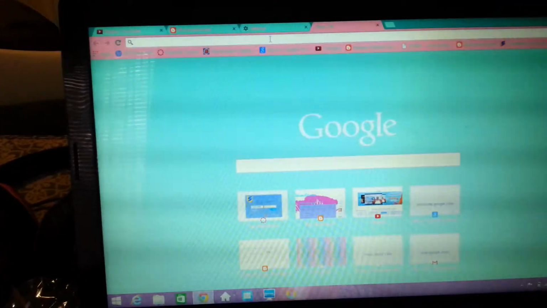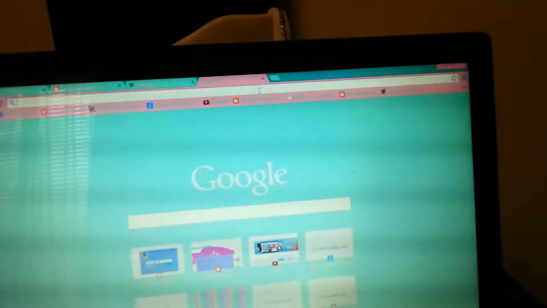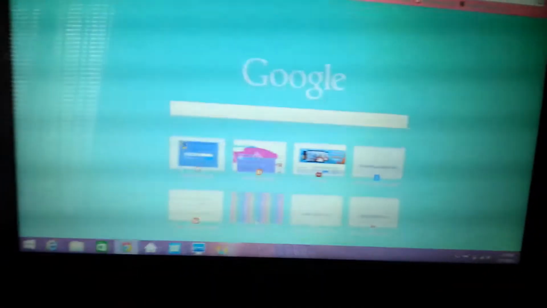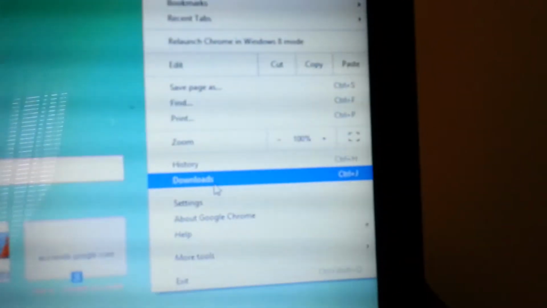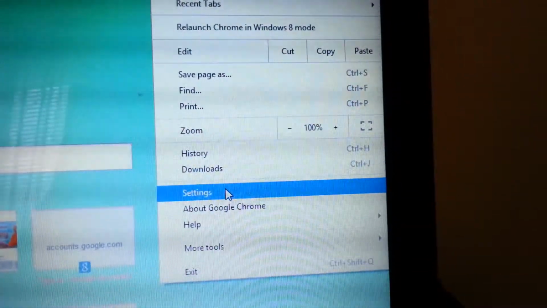So this is my computer, and I'm on the search bar of Google. You're going to go ahead and take your mouse. That's my mouse. We're going to go over here to that menu thing and click it. It will show up with new tab, new window, all that good stuff, and we're going to go to settings. So you see settings, we're going to go to settings.